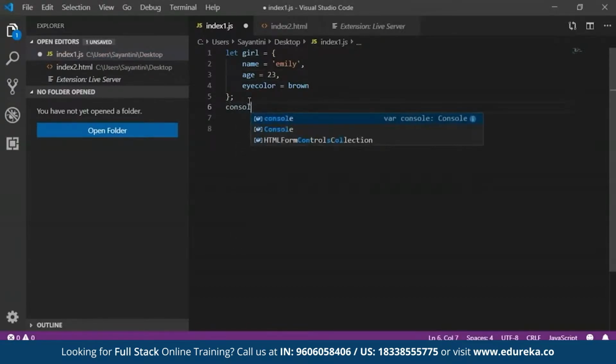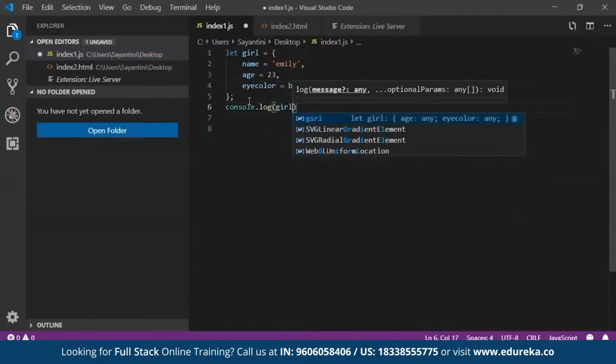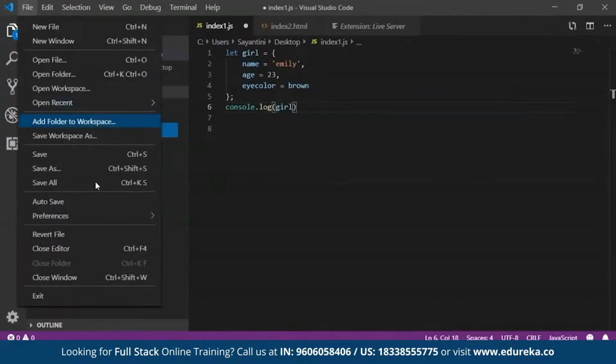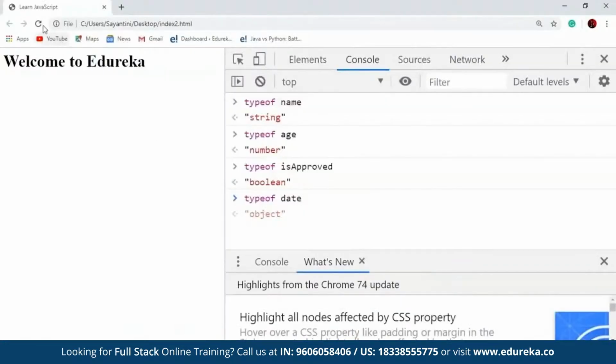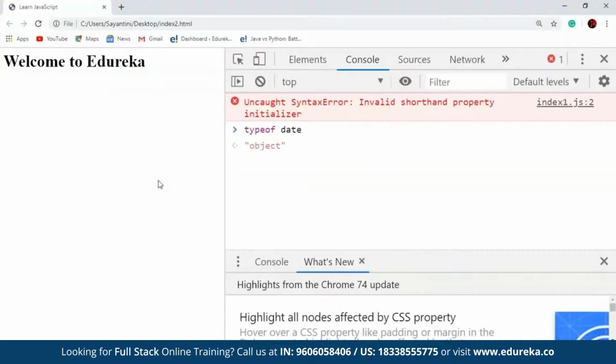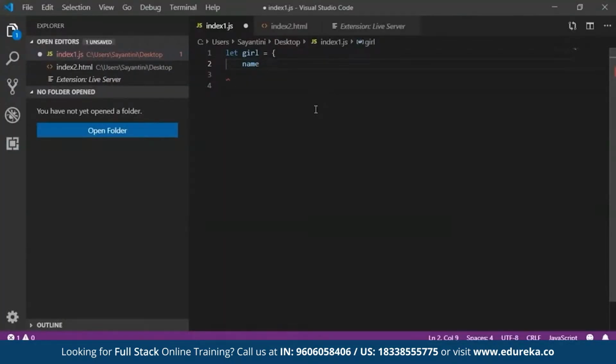Now I will use console.log and find the output for my object, which is the girl. Let me save this one and go back to the console and see how it works. Inside this I will add the properties for my object. Here you have to give the name of your first property, then use a colon, and then I'll write the name as Emily. We separate the properties with the help of a comma. The next property is age, so I'll write it as 23. Then we need to close the curly braces along with a semicolon.